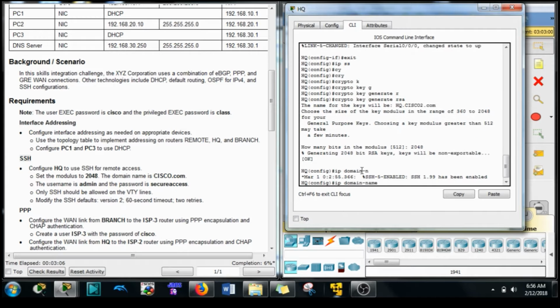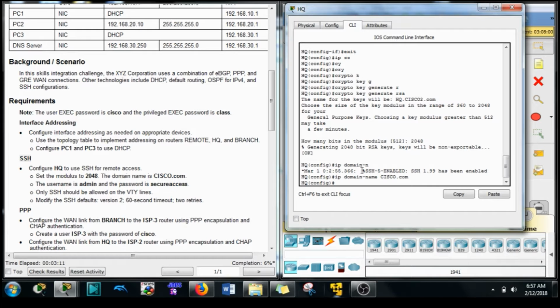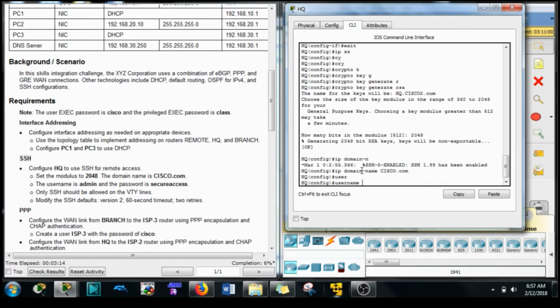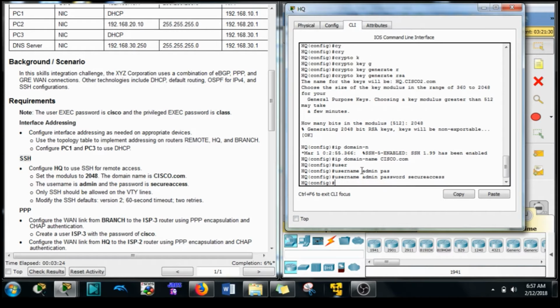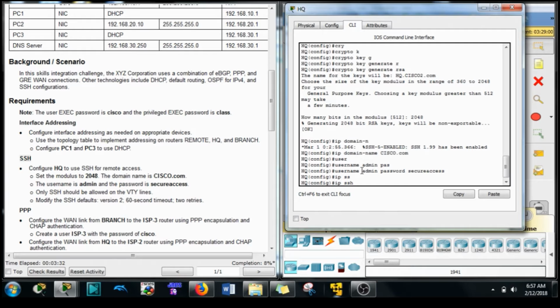IP domain-name, all caps, CISCO, and then the .com is regular. Let's add a username of admin, password, what does it say here? Secure access. Did I spell that right? I think so. Okay, now it's the IP SSH. We'll do this one first, and then we'll come back and do the VTY lines. Okay, modify the SSH defaults, version 2.